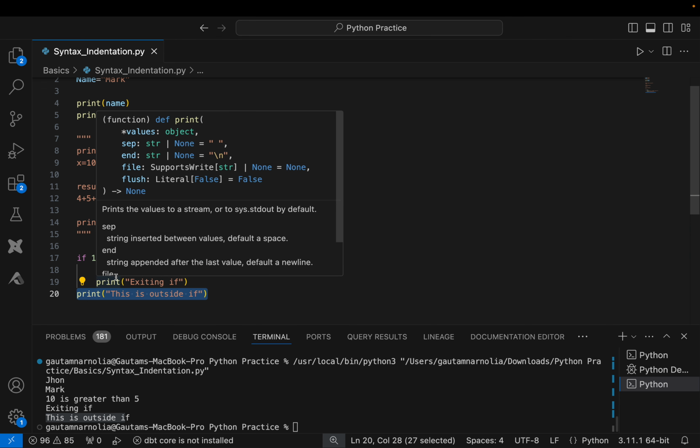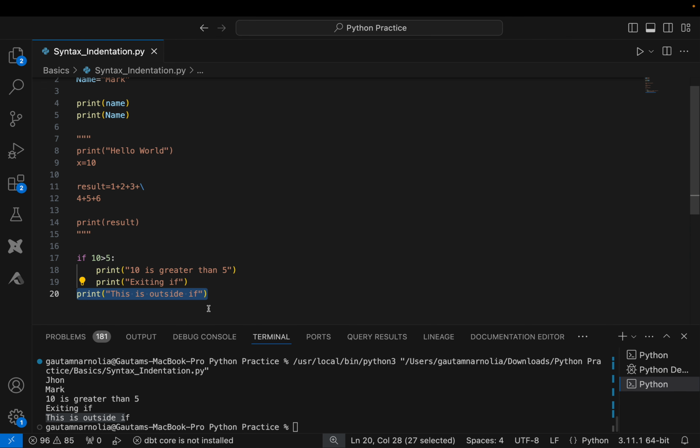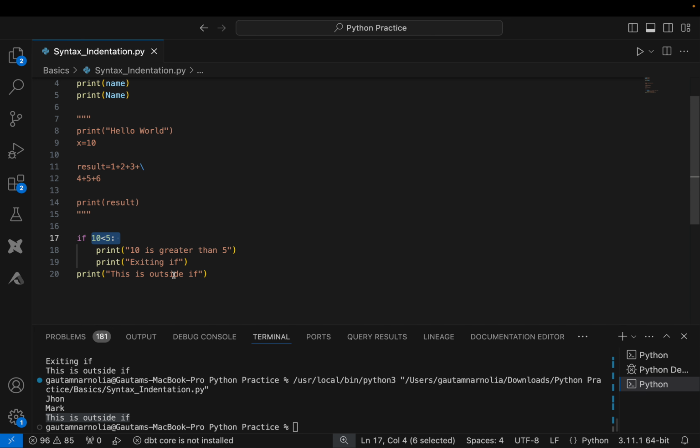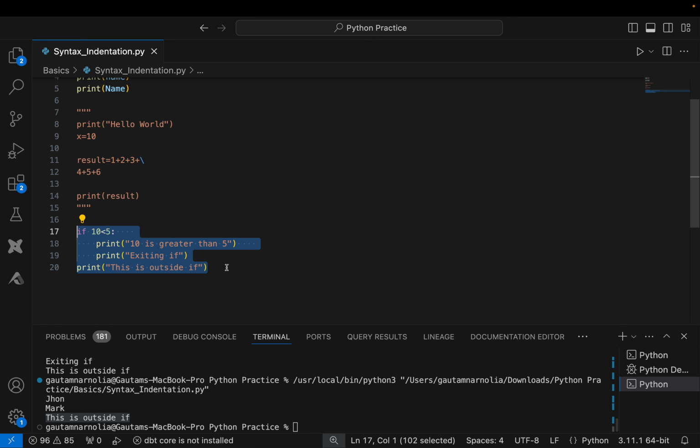Okay, so basically the indented line is a part of the if block. So these two lines are part of the if block. Okay, so it only runs if the condition is true. So let's say if we put 10 is less than 5, now if we run this, we will only get this is outside if, meaning this line. These two lines are not getting printed because this condition is not true. Okay, so this is one kind of indentation.